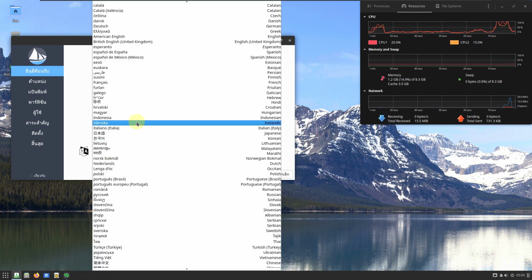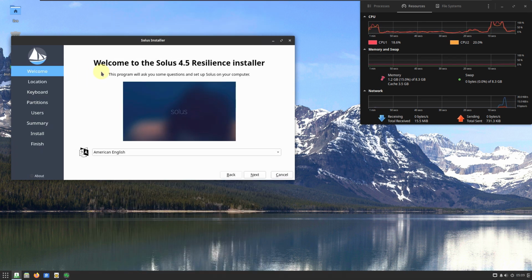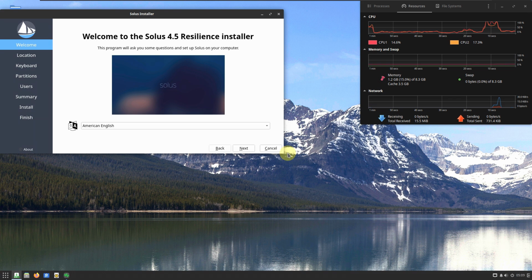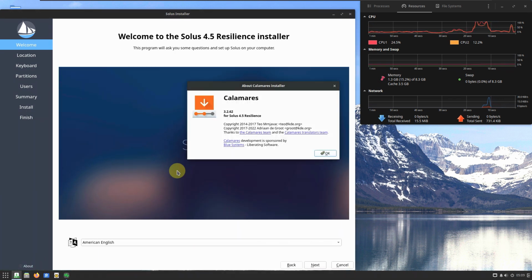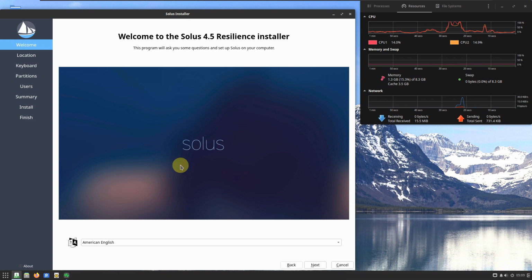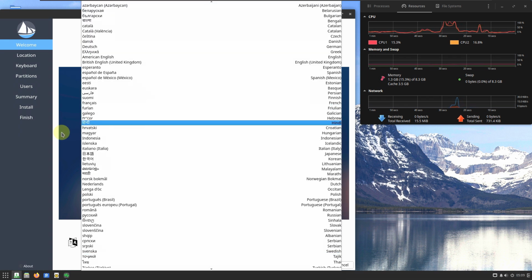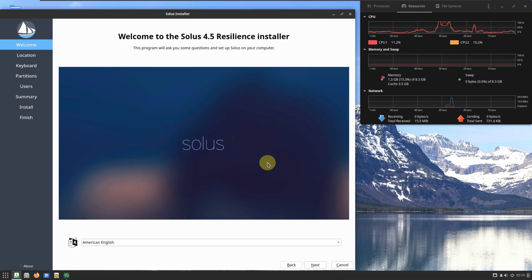So let me change the language because I'm using a VPN. So it automatically chooses the language here. So let's make it bigger. So the Calamares installer you get is 3.2.62 for Solus 4.5 Resilience. I think Resilience, I guess. I'm sorry if I'm saying it wrong. So first you need to choose your language. You already know how to install the Linux distro.